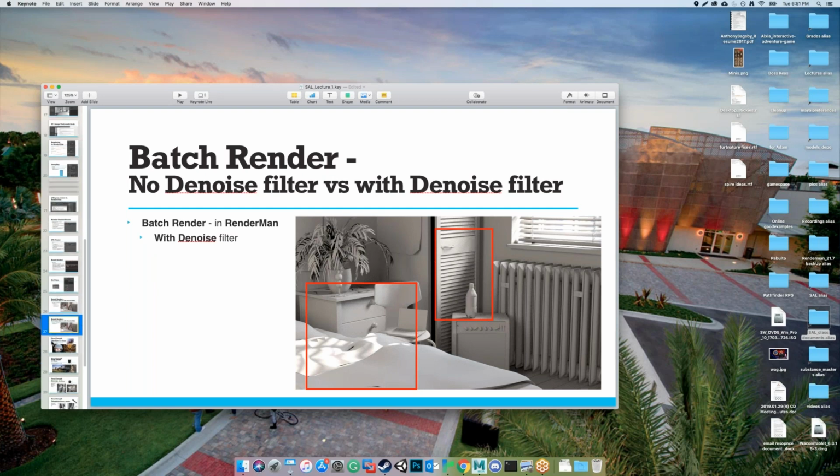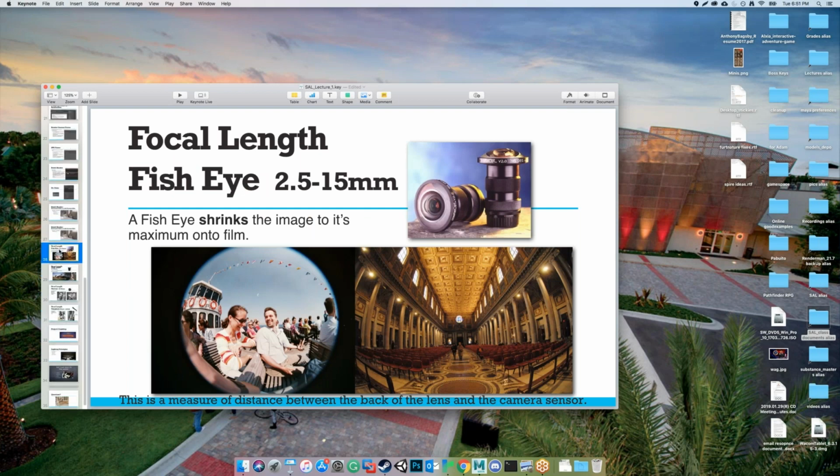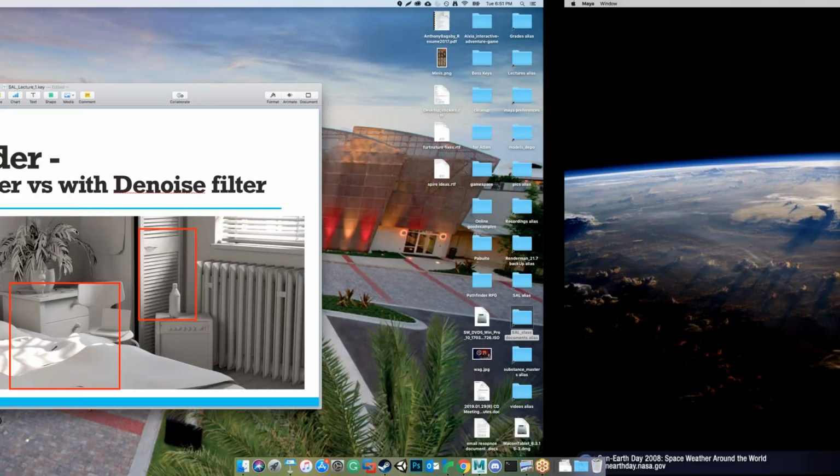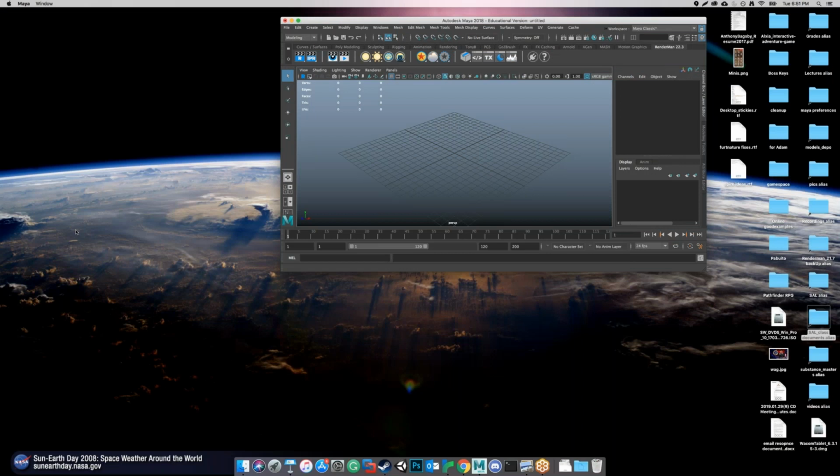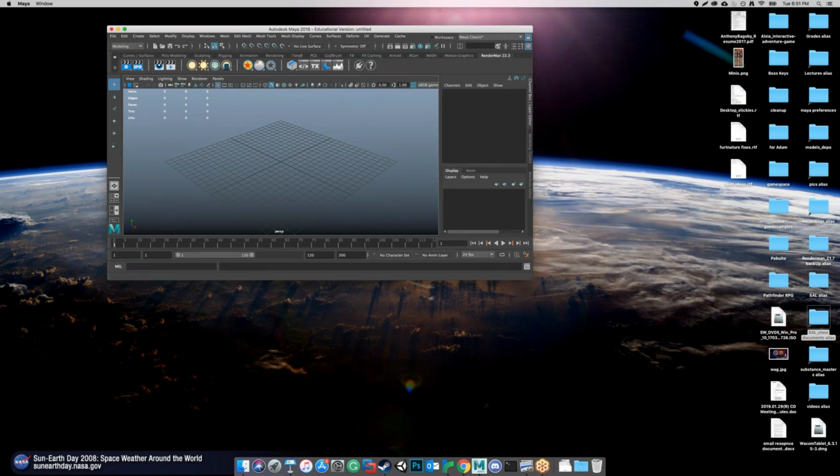Okay, so I believe my next slide is about Comp 3. Okay, we'll come back and talk about that. Let's actually go over to Maya and let's actually do some rendering. Okay, so here we are in Maya.